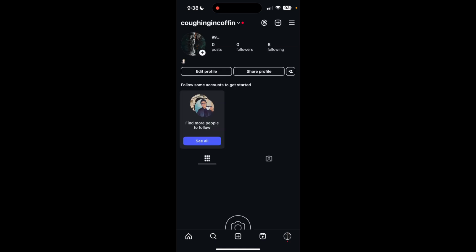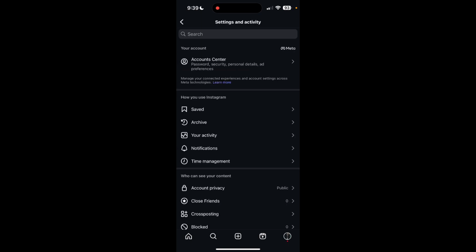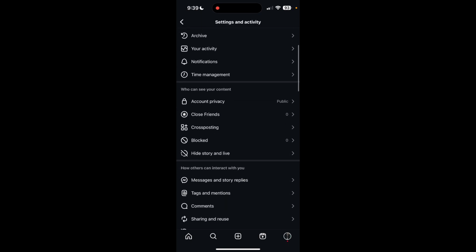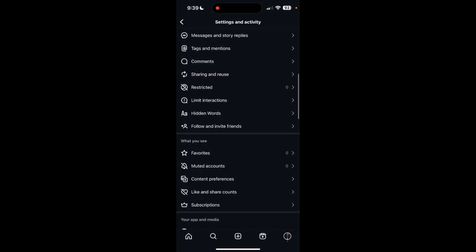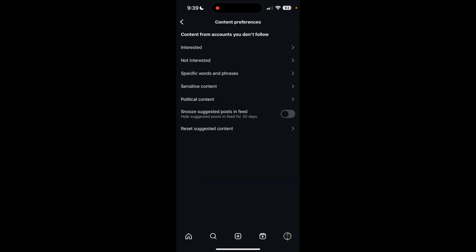Now go to your profile icon which is at the bottom right corner of your screen. Now click on the three lines which is at the top right corner. After that, scroll down until you see content preferences and click on it. Now you will get an option called reset suggested content.